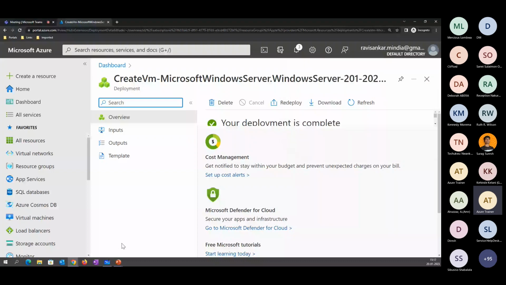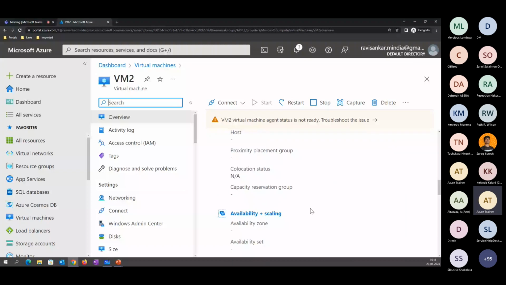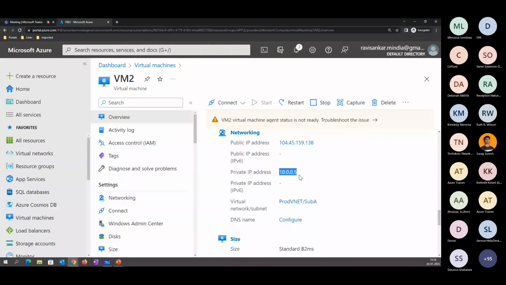So what we have done is, you may notice VM2 has also been created here. If you click on VM2, you can see the VM has been created. If you go to the properties, you can see VM2 has also been assigned an IP address, 10.0.0.5. Let's go back to the whiteboard here.